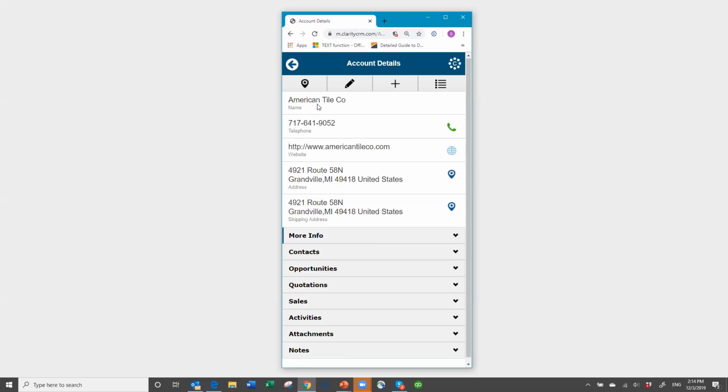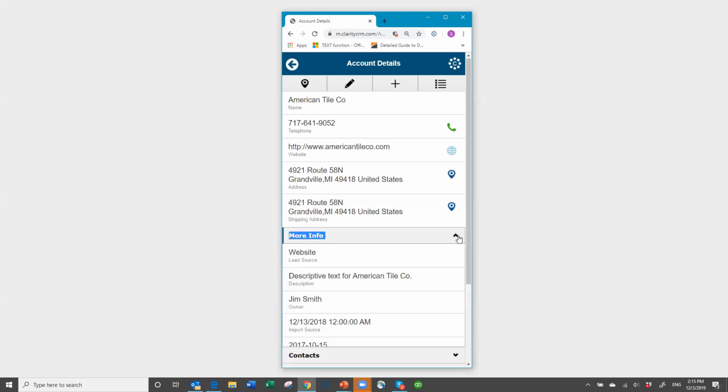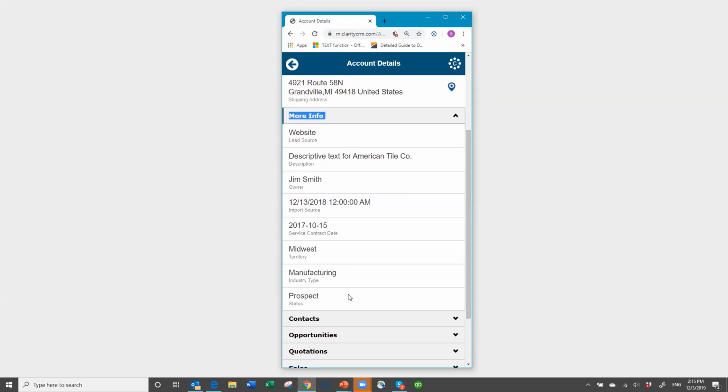Okay, so when you're in an account record, you get the company name, the phone number, all of this basic information up here. Notice this is their address, and then this is their shipping address. If there is a different shipping address, you would see a different address here. The more info shows the details of the record. Now, what I want you to notice is under here, we see the territory, we see the industry type, we see the status, but we're not seeing some of the other custom fields that are actually in this account record.